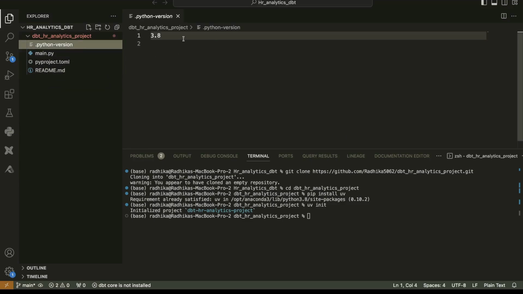The first is this Python version file, and I don't want Python 3.8. I want to use Python 3.12. So I'm going to update 3.8 to 3.12 and save the file. Now when I create a virtual environment using UV, 3.12 will be the version used for Python. So you can see, in such an easy way, we can update the Python version.